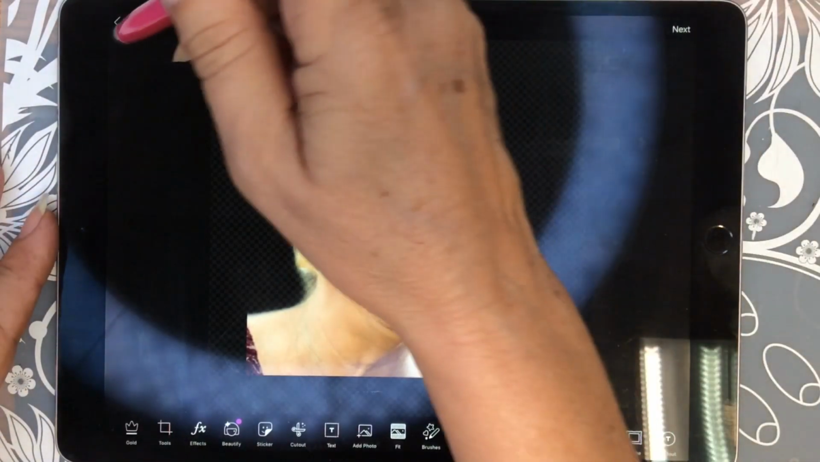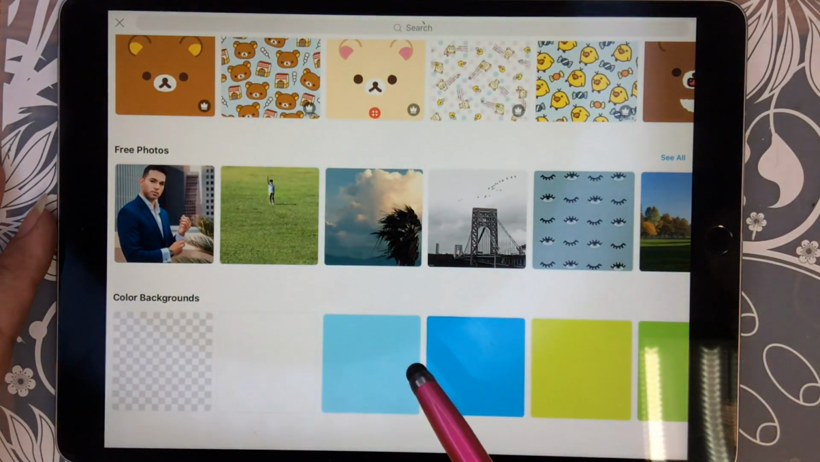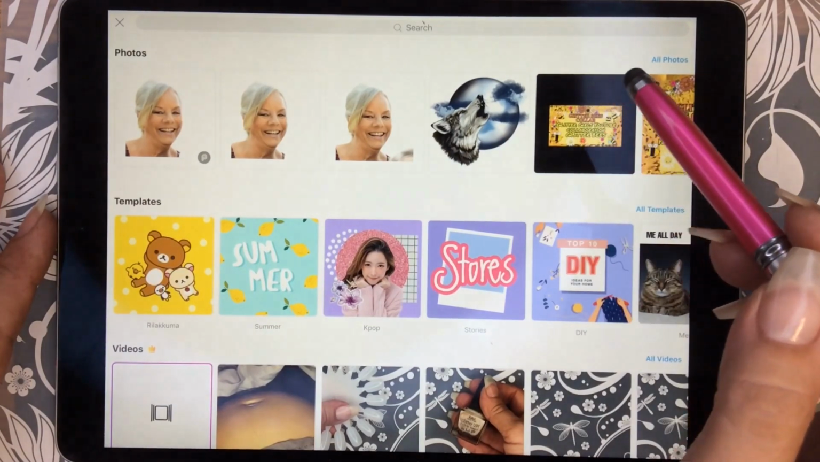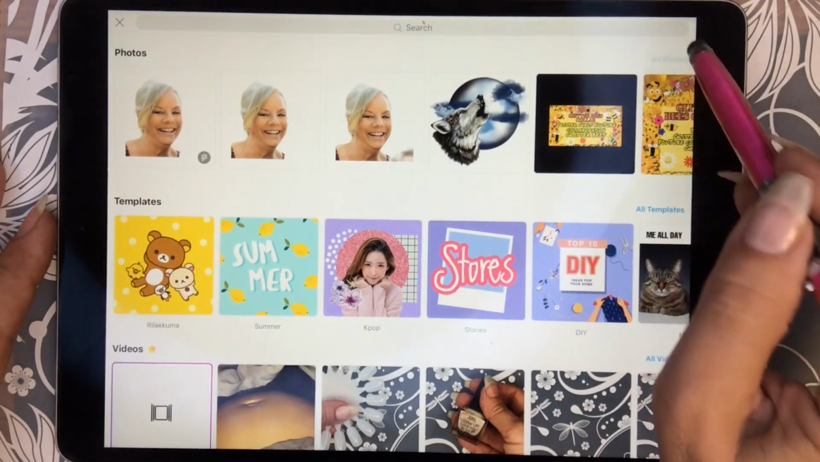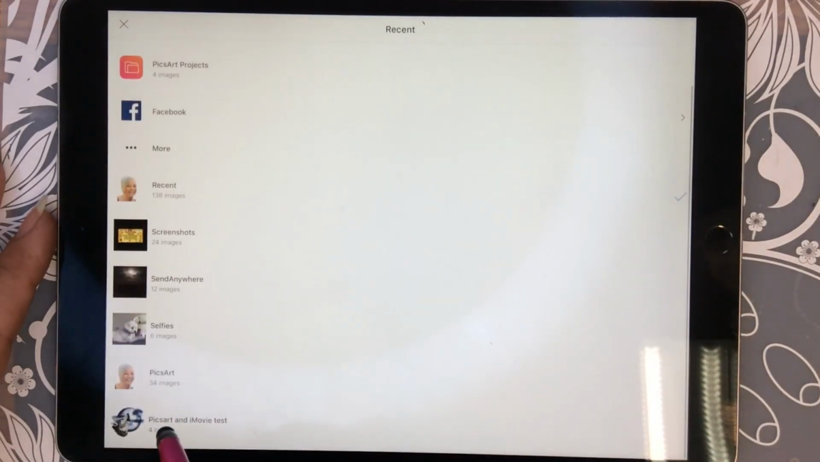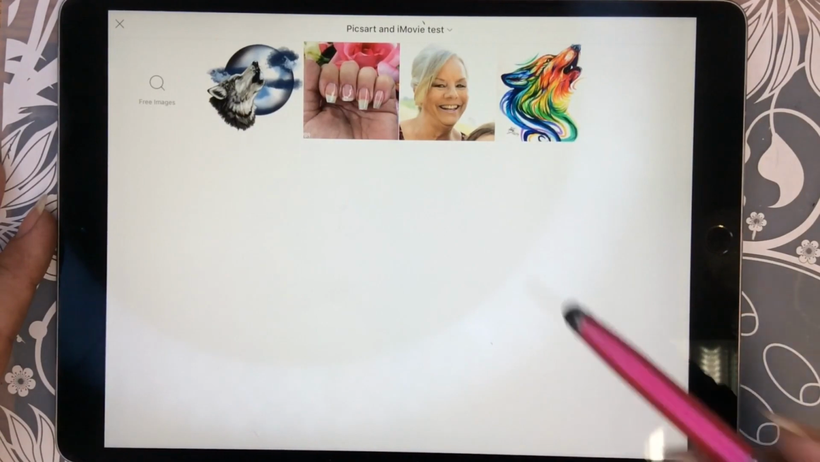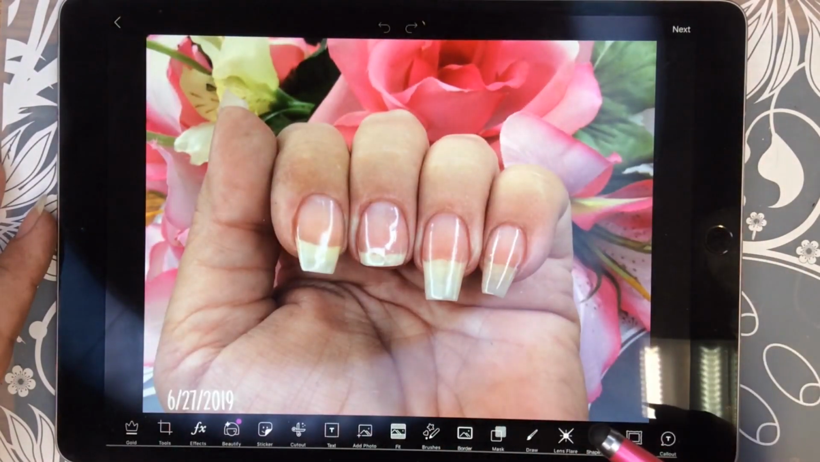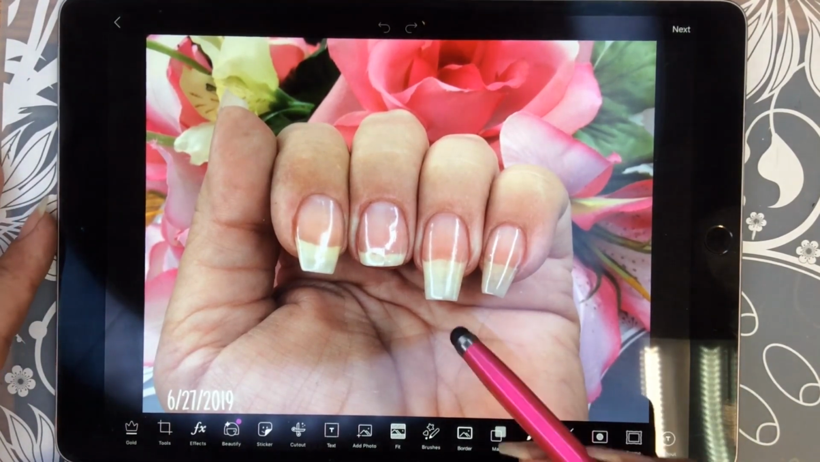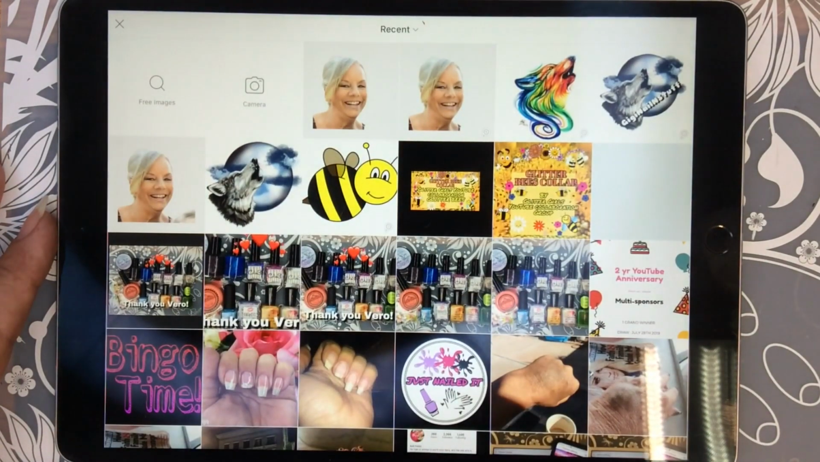Okay, so what we're going to do is back out of this. You'll say discard the changes. Okay, I'm going to scroll up. We're going to find a photo. I'll go back, I'm going to hit all photos here. I'm going to go back to recent because these are the ones that I wanted to use. PicsArt here. We're going to just take my nails. So it brings it up. Then what you want to do is hit add photo right here.